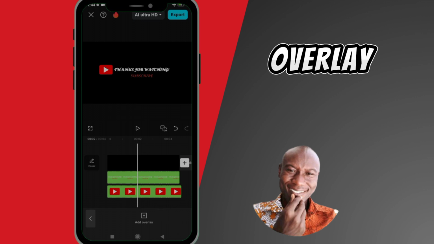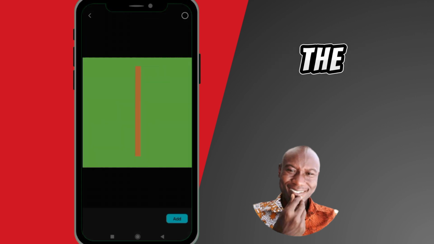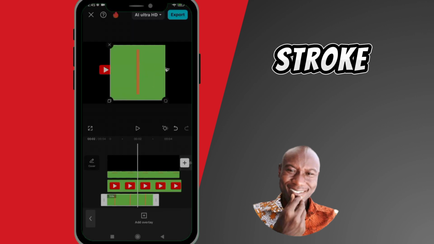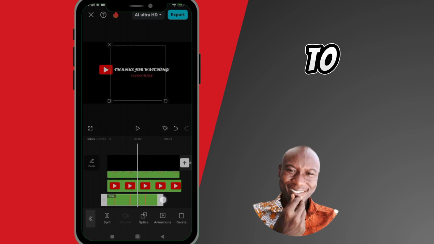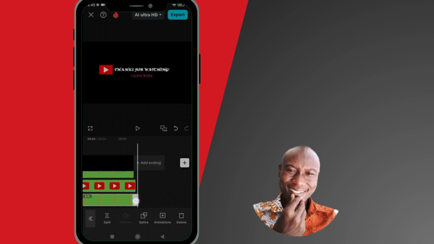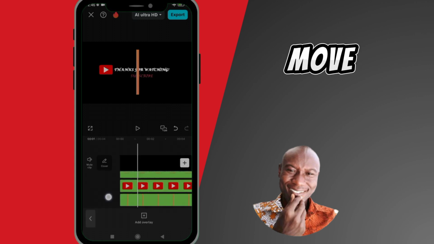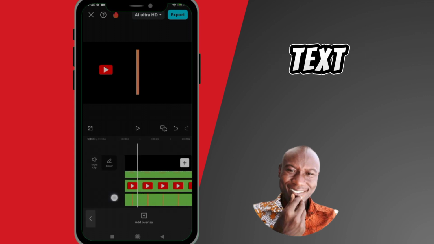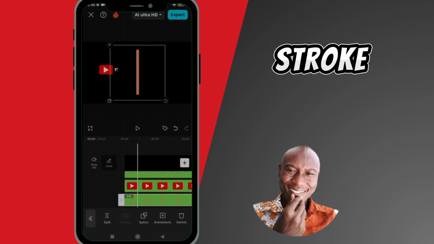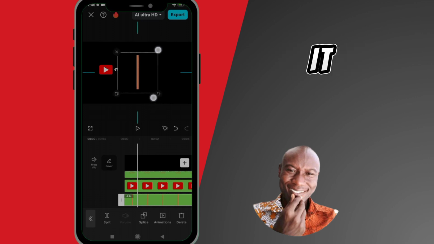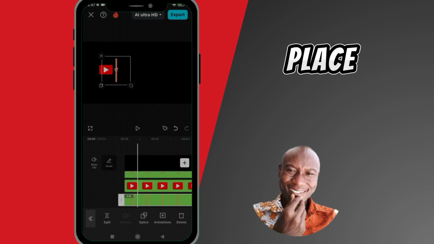Click on add overlay again. Select the stroke line. This is the stroke line. Extend it to make it equal. Remove the background. Clean up the edge. Move the timeline to where the text just appear a little. Yes, somewhere like this. Now tap on the stroke line. Resize it to your liking and place it just on top of the text before it appears.